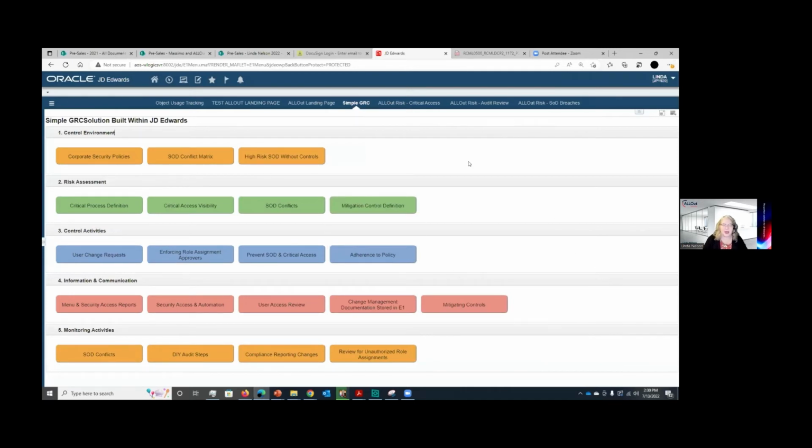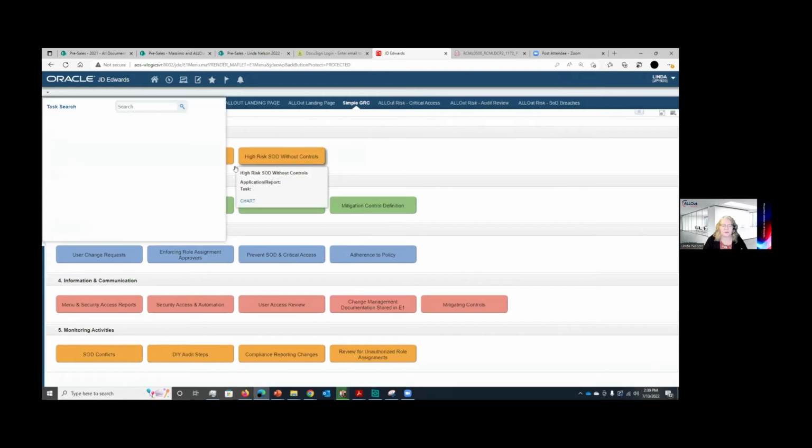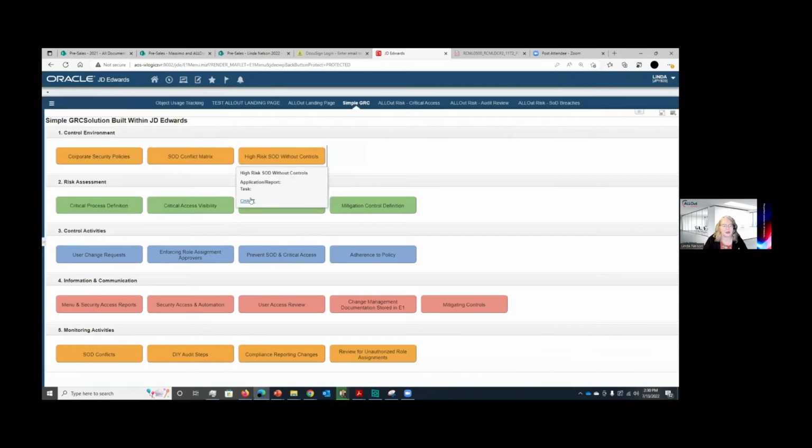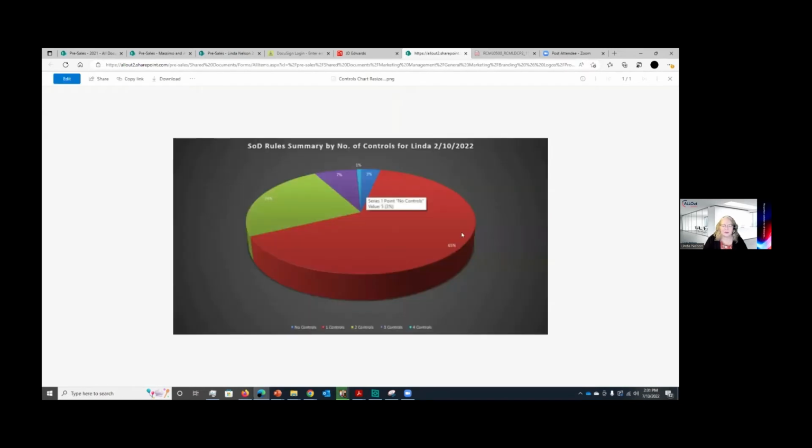This is one that I put together to look at my control environment. I want to understand my risk assessments. How many high risk SODs do I have that don't have controls associated with them? And if I click on the right button, we'll actually see it. So I can very quickly get visibility to a variety of SOD violations. I've got a small number of them right here that have no controls.